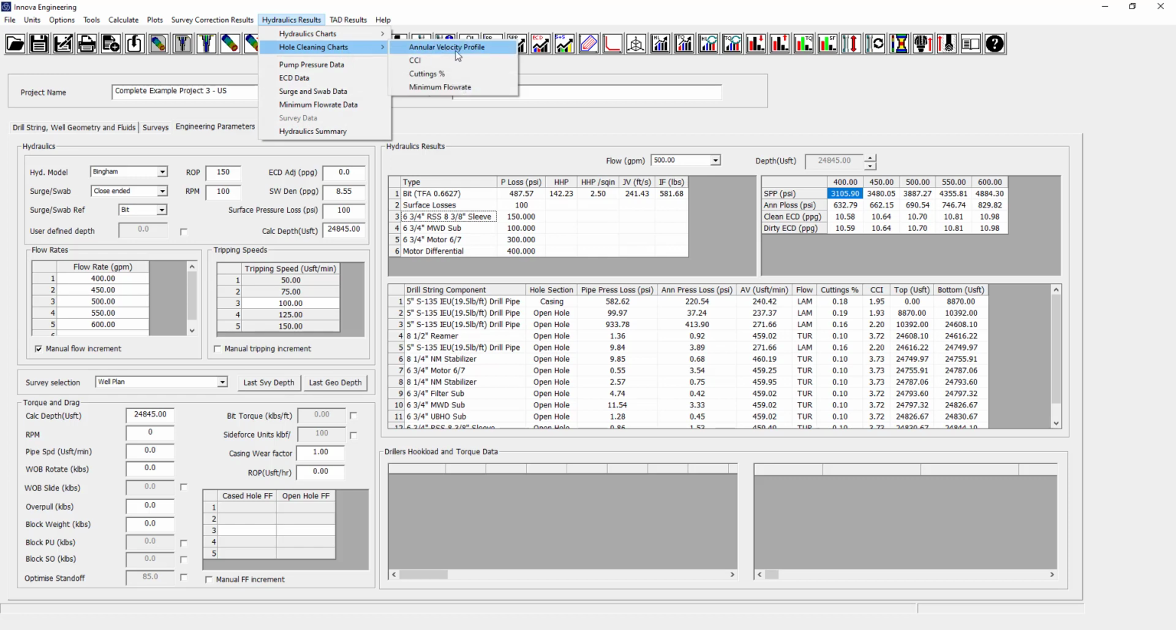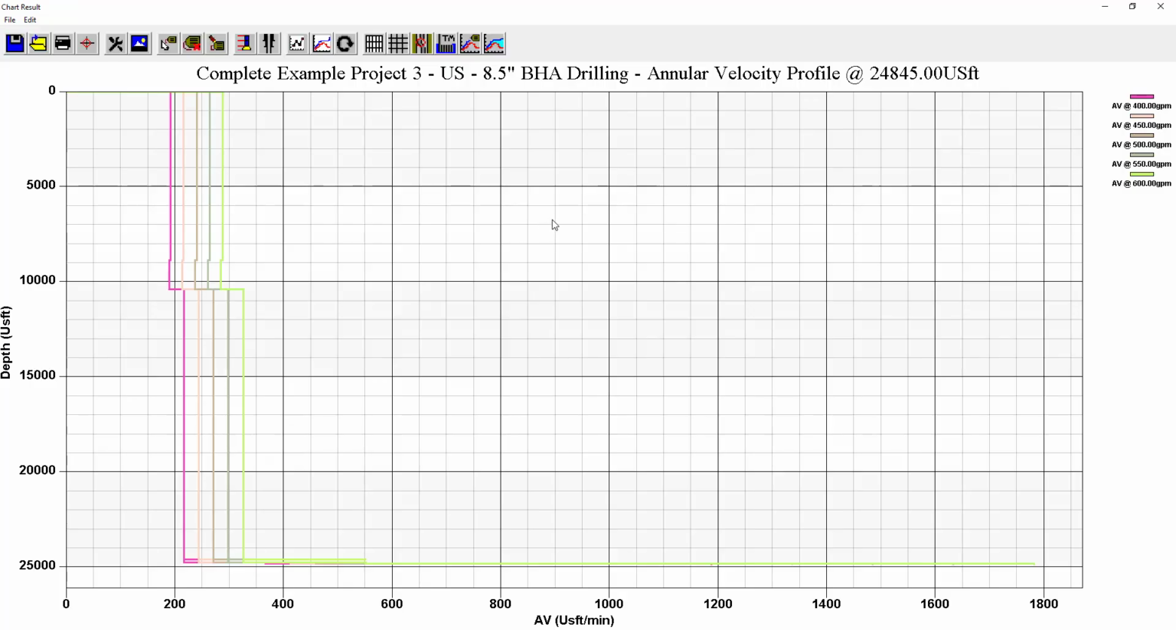Next, we have the hole cleaning charts. First up is the annular velocity profile chart. And like I said before, all of these hole cleaning charts are snapshot charts, which means that the bit stays at the calculation depth. And you can actually see in the title, it tells you the depth of the bit. And so the depth value on the y-axis here represents the measured depth in the hole. So the annular velocity chart just tells you the speed of the mud in the annulus at that measured depth in the hole, while the bit is down at the calculation depth.